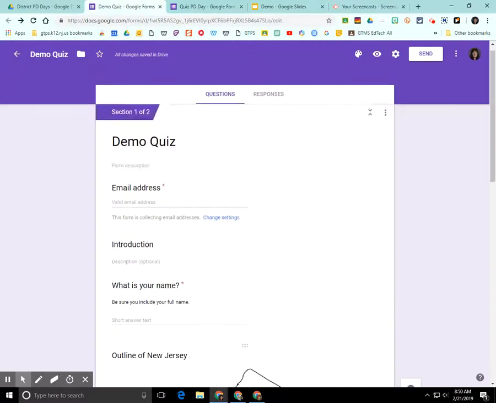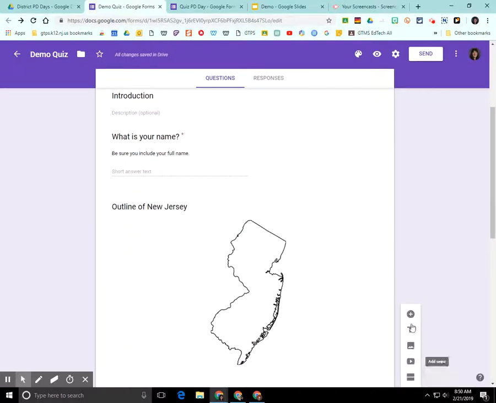So that's an overview of the question type palette toolbar here on the right side.